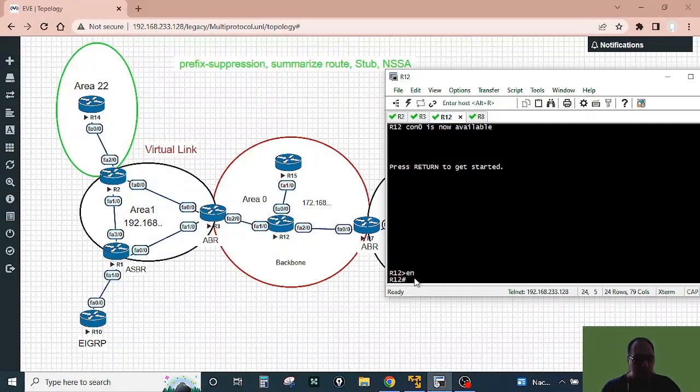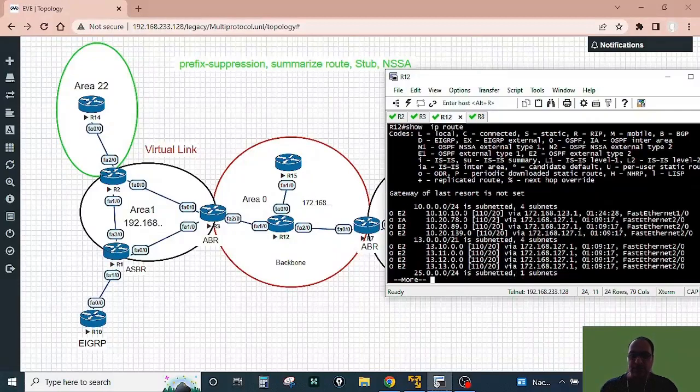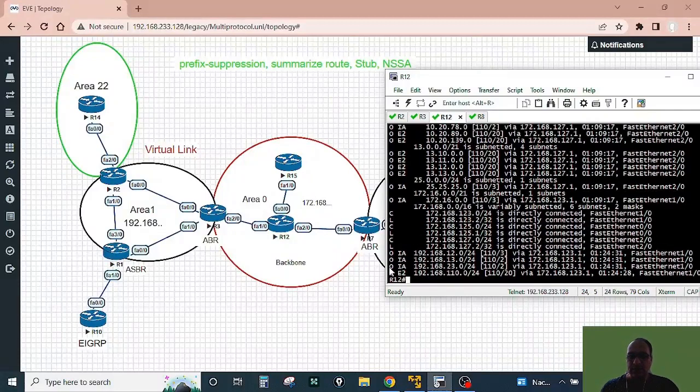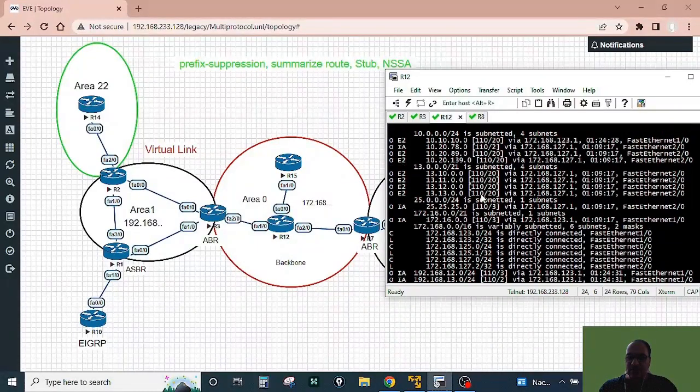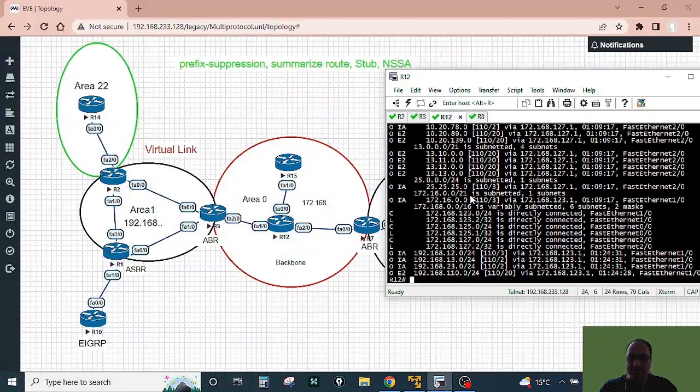Okay, now let's see show IP route again. Let me take a look. Okay, I must correct something here. Then I will be back.